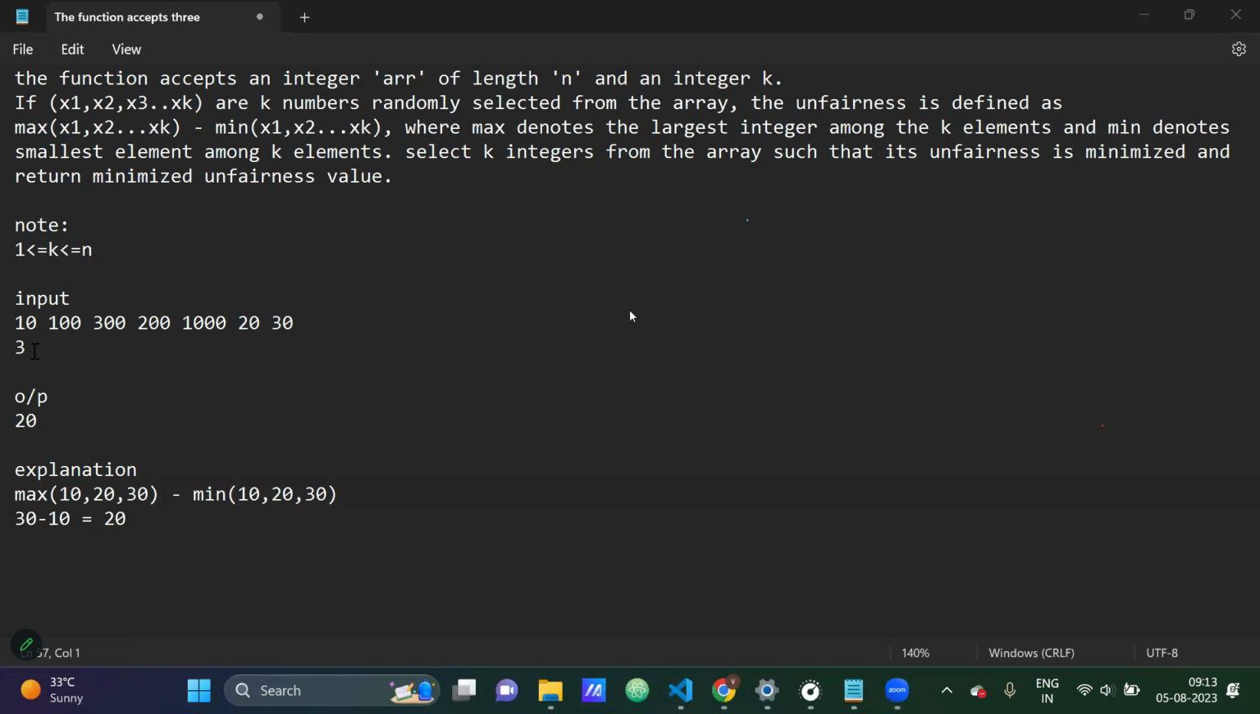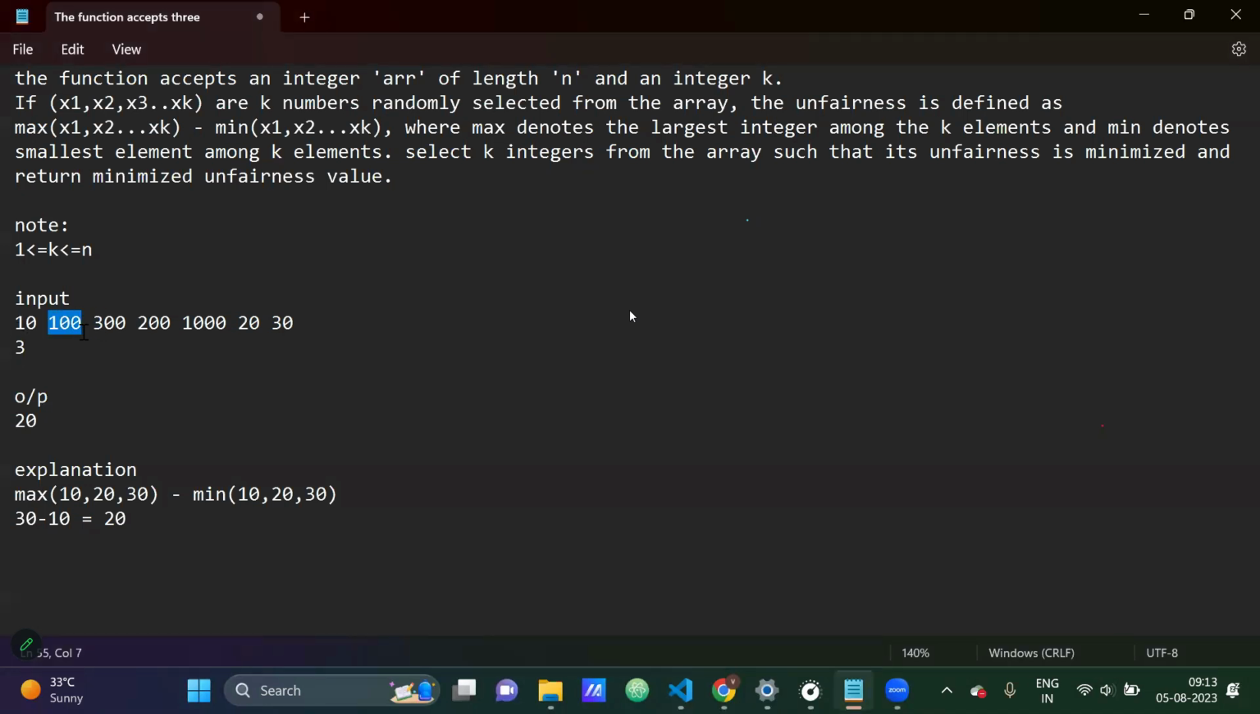See, you can choose, for example, 10, 100, and 300. So what is the maximum number? 300. What is the minimum number? 10. So 300 minus 10 is 290. And if you take another combination as 300, 200, and 100, max minus min is 300 minus 100, which is 200. So 200 is less than 290.